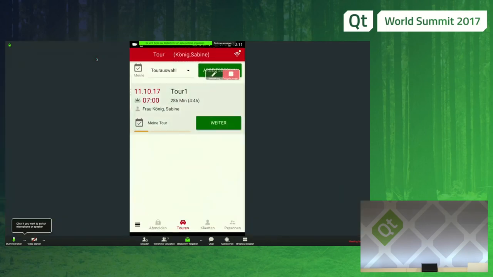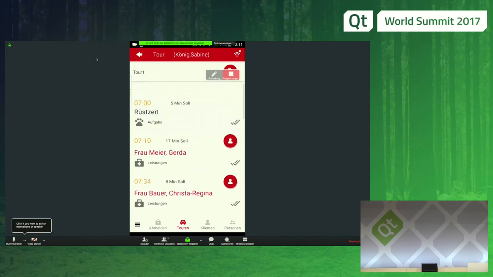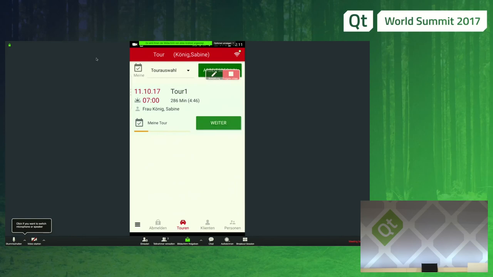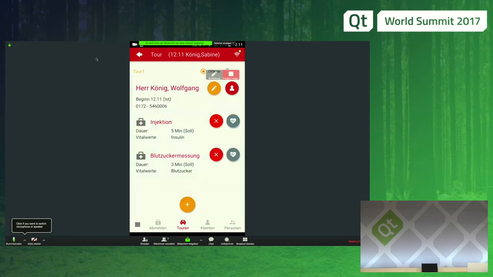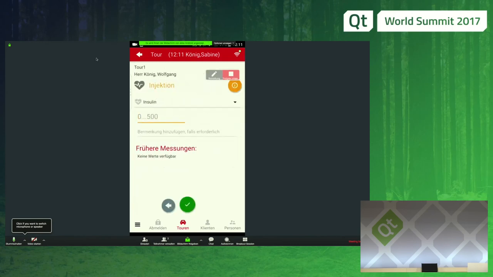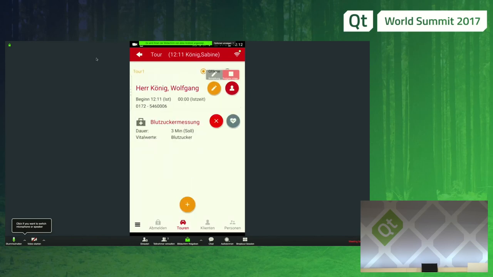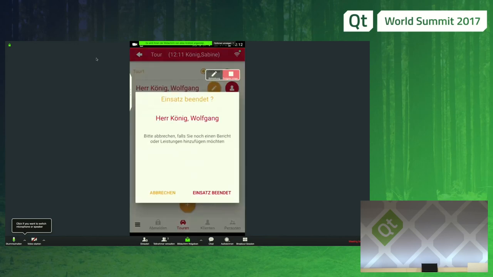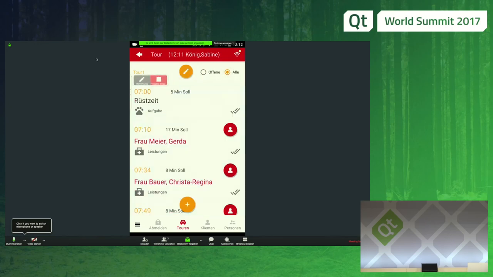And now I can say, go on, I want to do some work. Go on, Visit, and I can say I want to start with this customer, and there must be an injection. Here I see which value is allowed. Say ready, and the next one, and ready. The application knows all is done for this patient, all ready, and you see only the open things. But you can say, I want to see all I have done.